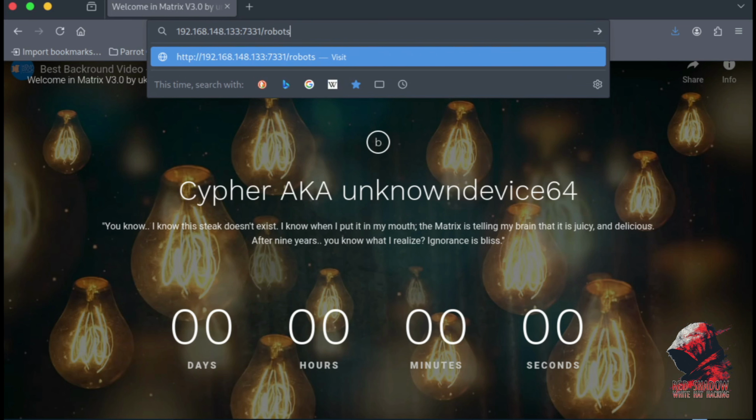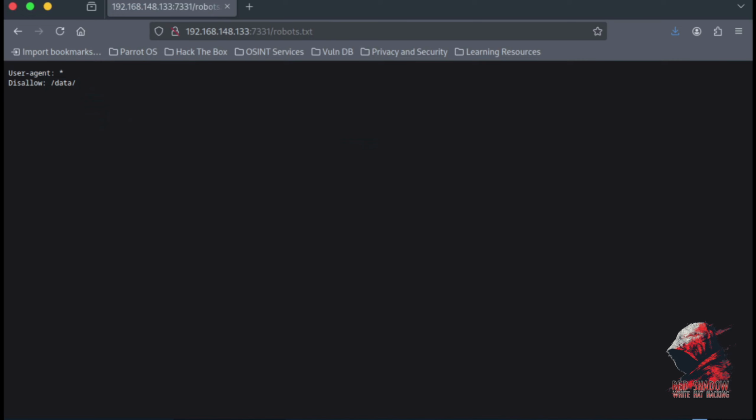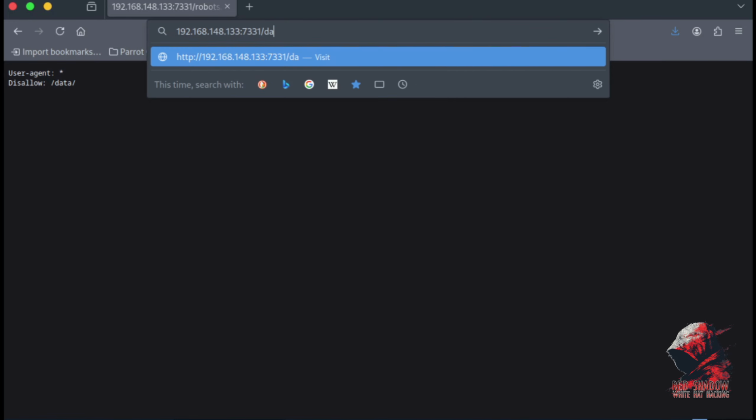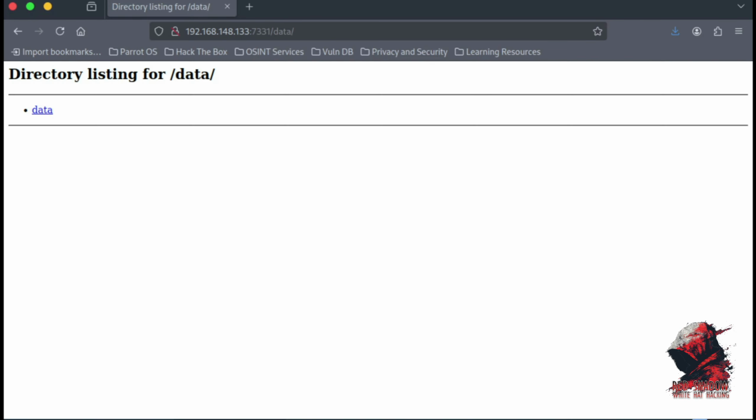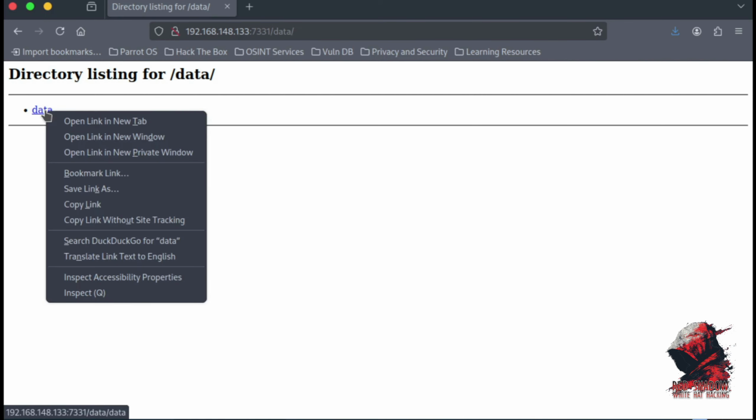In the robots.txt file, we can see that there is a disallowed entry, which is a folder called data. Dirbuster also found this folder. This tells us that something might be hidden in the data folder. So let's add /data to our URL. And inside we find a file called data. Let's download it to our matrix 3 folder.